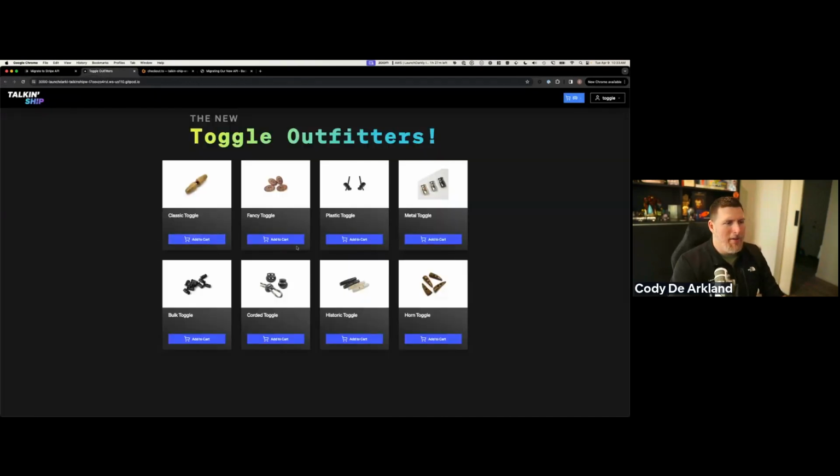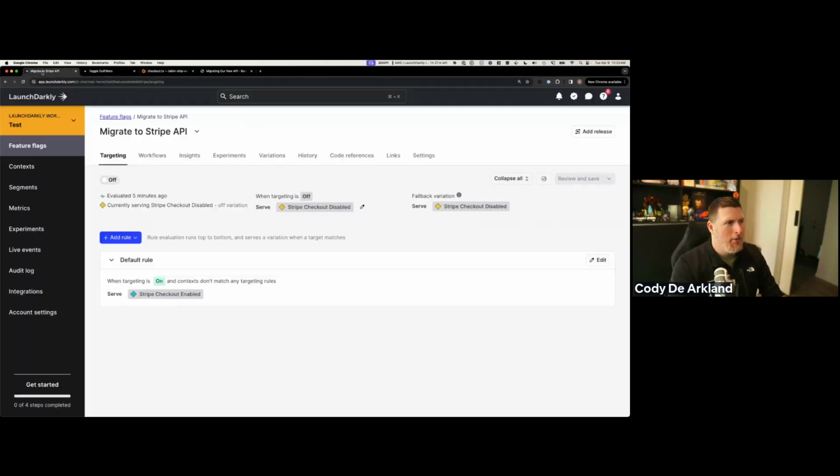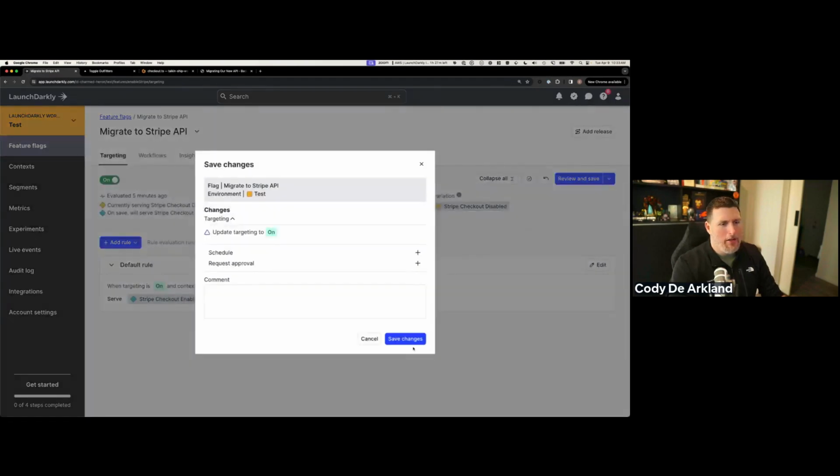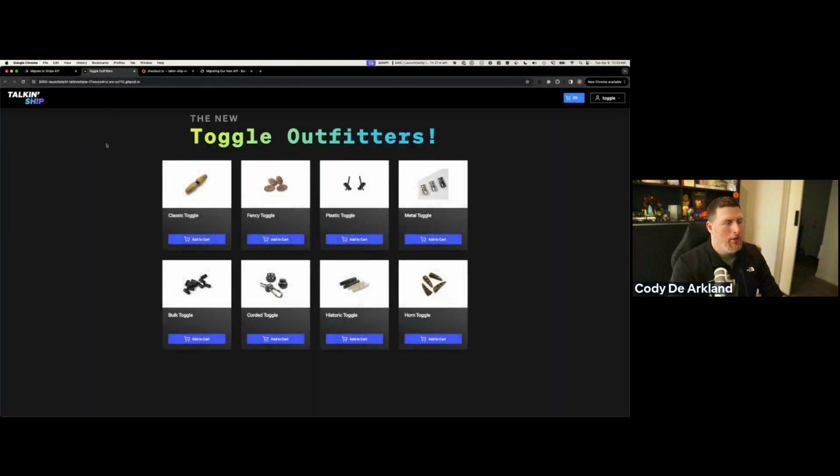So again, you'll remember we have errors here. That's no good. But now if we come in and turn this on, we can see we're getting successful checkouts on the bottom. And so now we've got these two different feature flags that control the front end and the back end configuration.